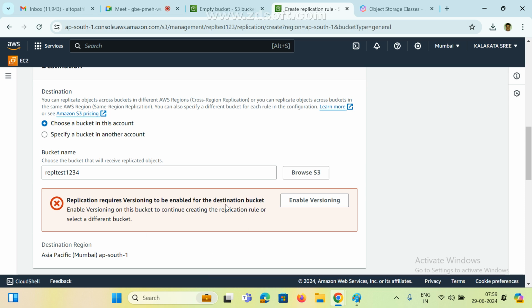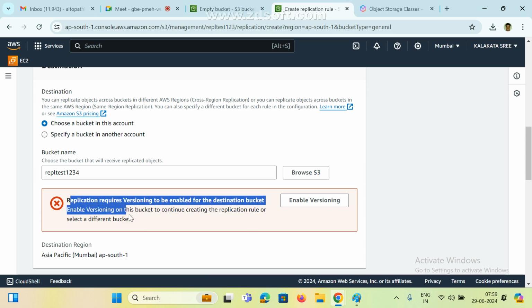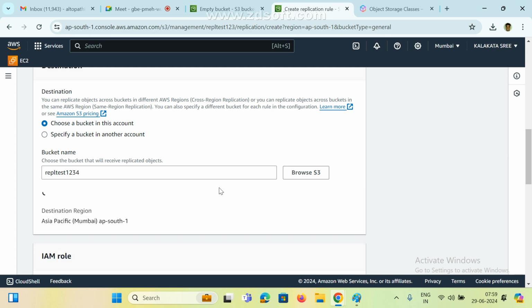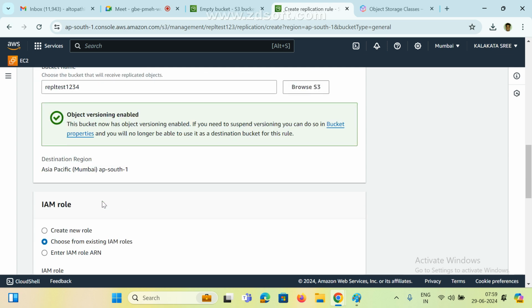Now in this case it is asking. Okay, now this is very important. If you want to configure replication, which is the mandatory option? Versioning is mandatory. Without versioning enabled, replication will not work. That is the basic point. Enable that. That's it. Now see here, I enabled that one.